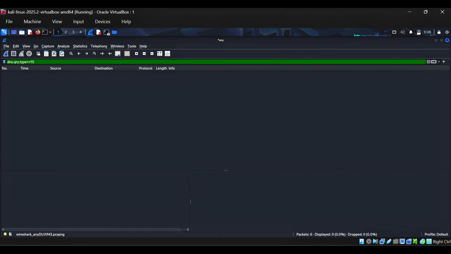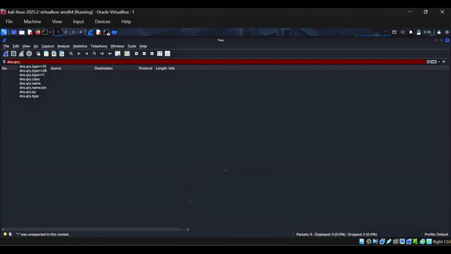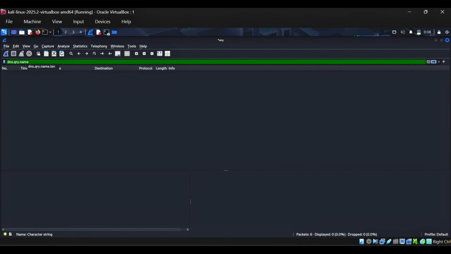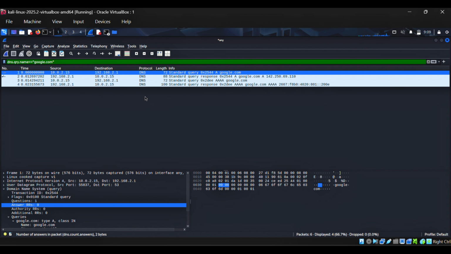Another thing you can do is that you can filter by domain name. So if you want to filter by domain name, you can just come here and you still type your dns.qry.name instead of type, and you're going to add equals. You can type google.com and you close it and you run it, and it's going to bring out all the DNS queries with google.com as the domain name.